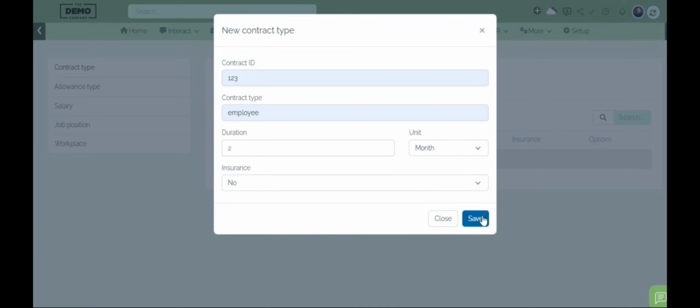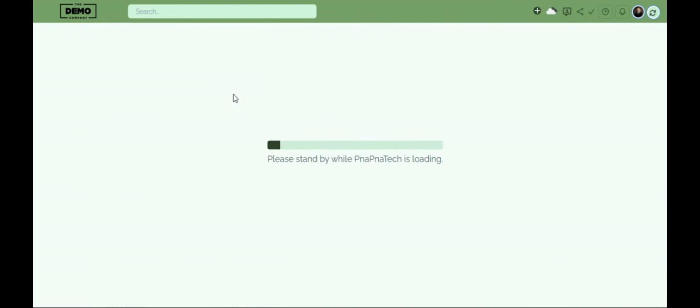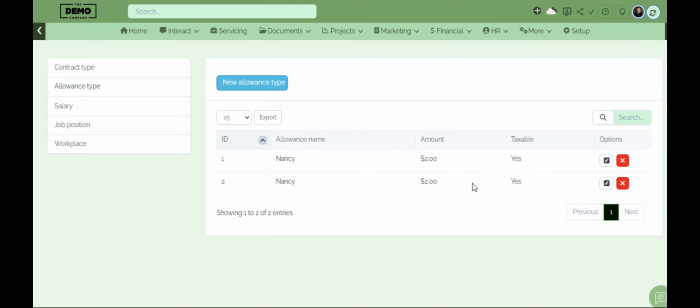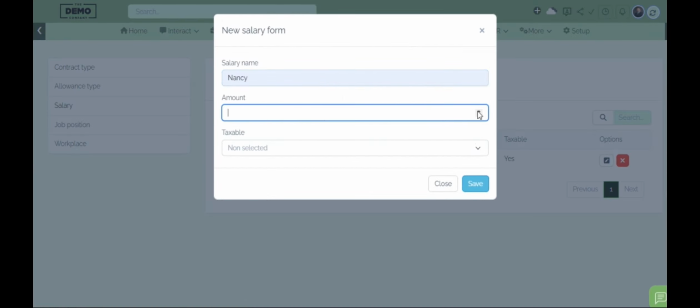Next, in the Allowance Type section, click on New Allowance Type. Enter the allowance name, select the amount, and indicate if it's taxable. Then click on the Save button. Moving on to the Salary Type section, click on New Salary Form. Enter the salary name, select the amount, and indicate if it's taxable. Then, click on the Save button.